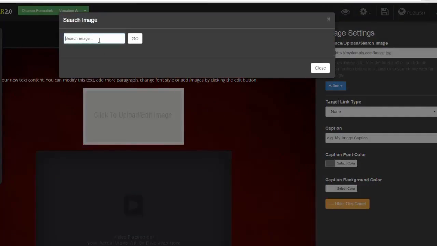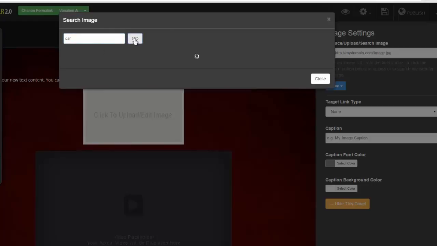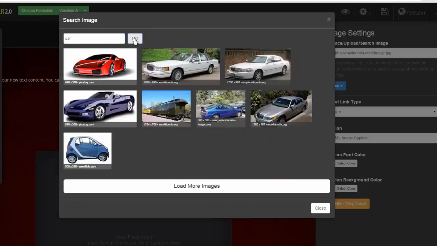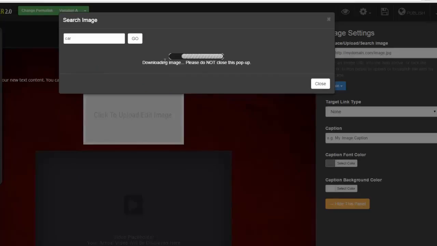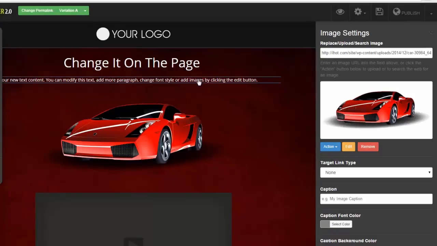Now this little window opens up. I'm going to type in the word car. I'm going to click go. And you see that it went and pulled in images that are royalty free, Pixabay, Wikipedia, image.com, flickr.com. Let's go ahead and choose this car here. So I'm going to say use image, and you see that it's downloading the image. And boom, there is the car. Notice it even brought it in with a transparent background.